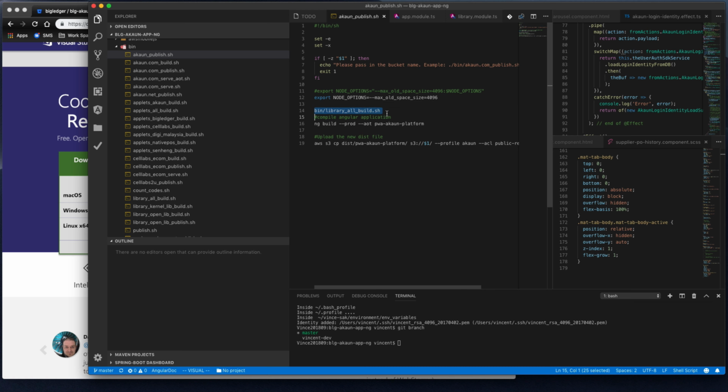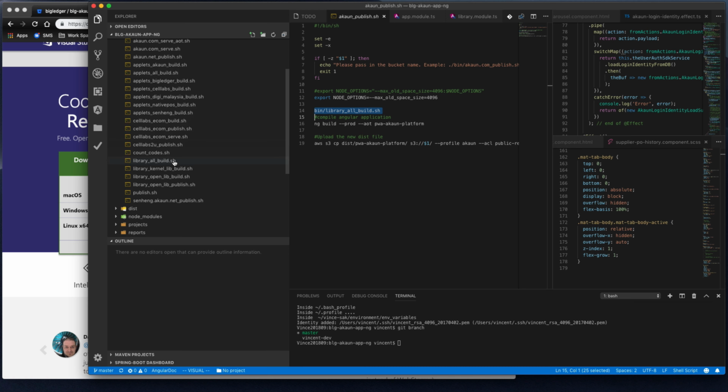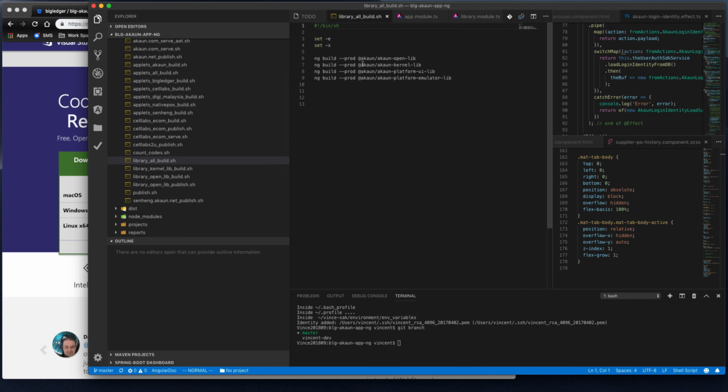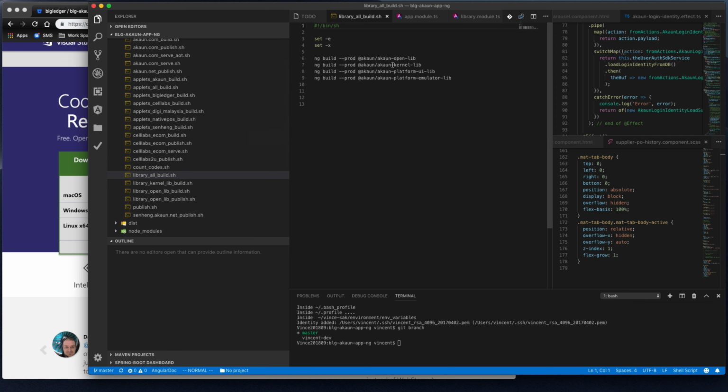This is the bin library or build folder. As you can see here, basically we are just building various libraries. Now this one is actually not being used at the moment because there are some errors. I don't know what's the error. I can show you that when I try to compile the open lib, I'm getting some error here.